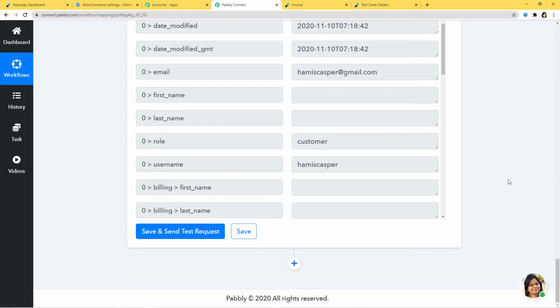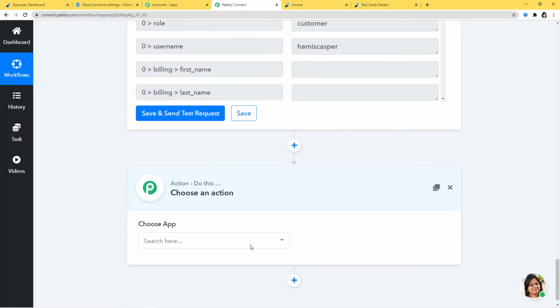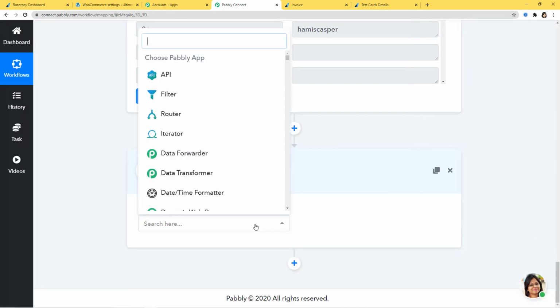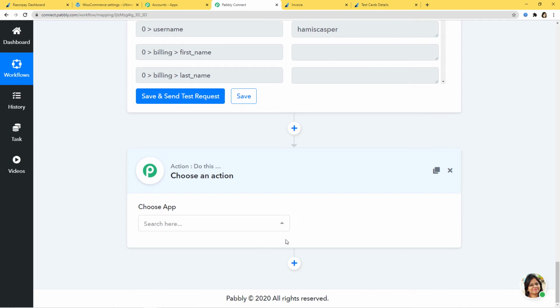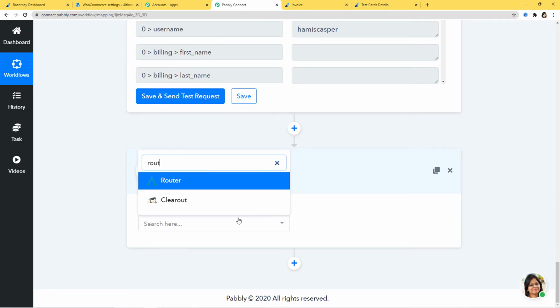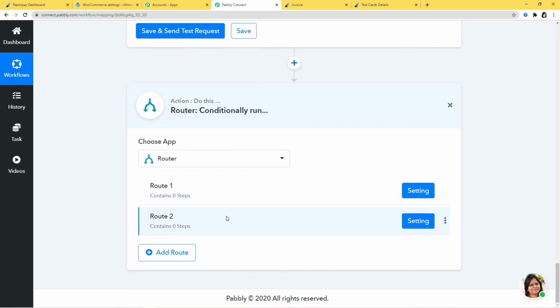Okay. So now on the basis of all these conditions that we have done, we are going to use a router over here. This router is going to help us develop two conditions. The first condition is if a customer already exists in WooCommerce, then we'll only create the order for him. But if the customer doesn't exist in WooCommerce, then first we have to create the customer and then we'll create the order. So now I'll explain by doing this practically. Here I'm going to choose router. Okay. Here you can see we have two conditions.